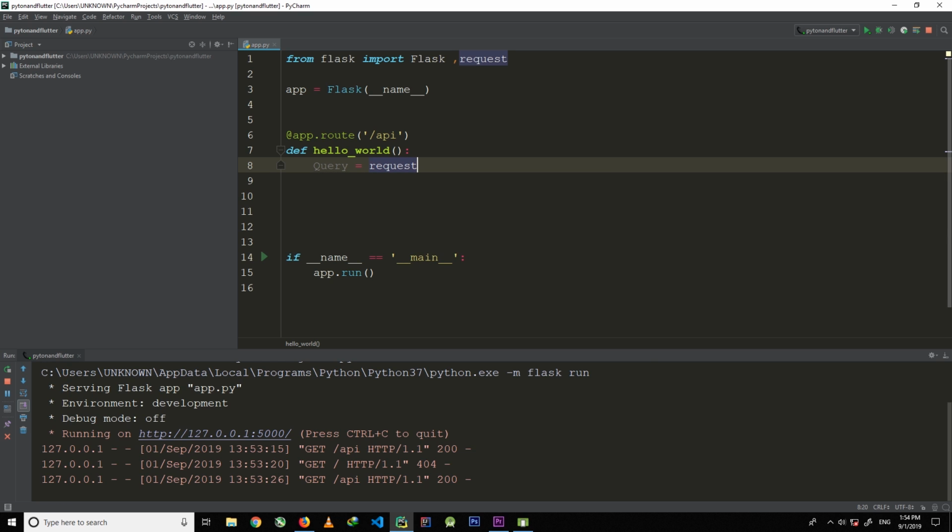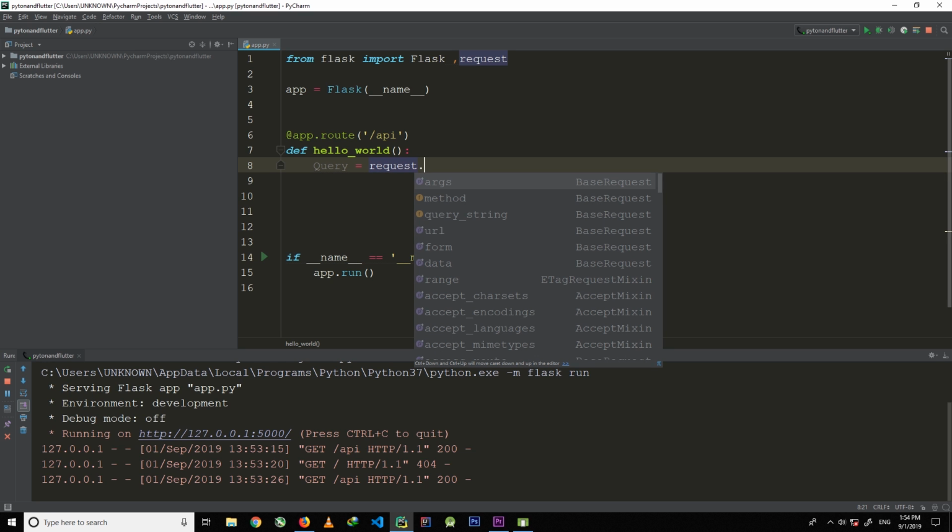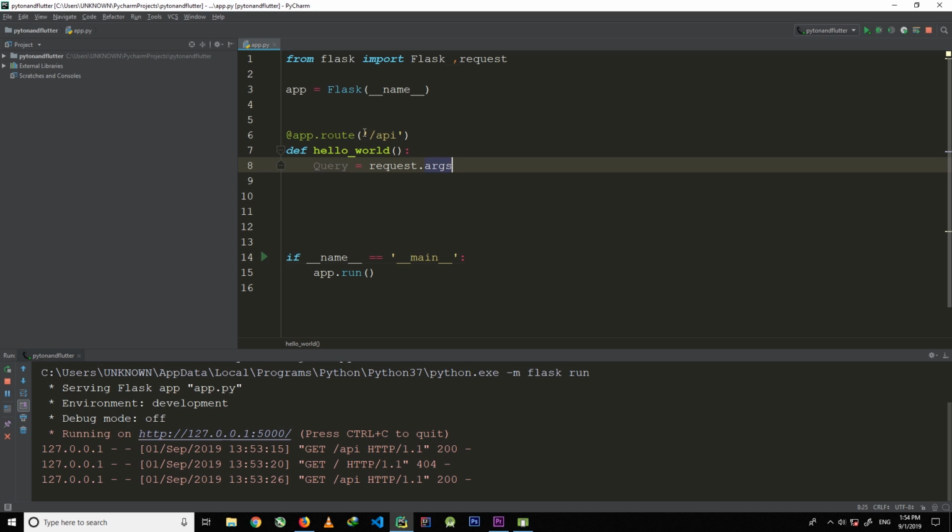Now here we need to write request.args, and by writing this we are saying that we need to request the parameters which are passed through our API URI. Now here we are talking about a get request, and our API doesn't handle get requests until now, so we need to modify our app.route and we need to write here methods is equal to GET. Now our API can handle get requests, and now we can pass some data into our API using the get method.